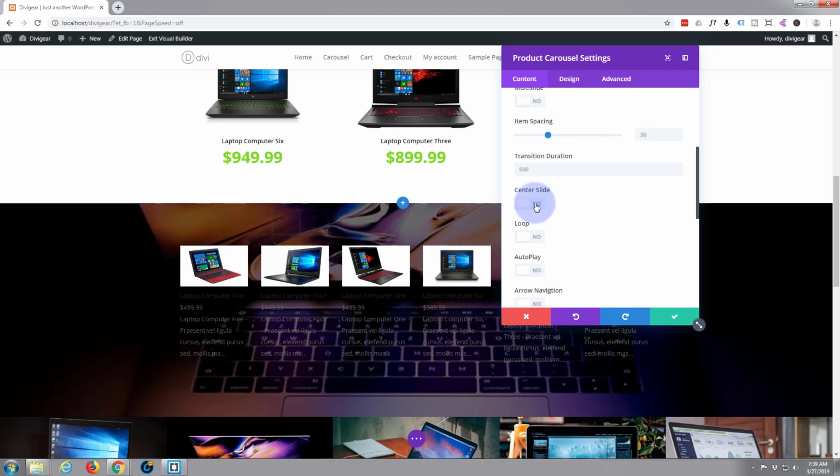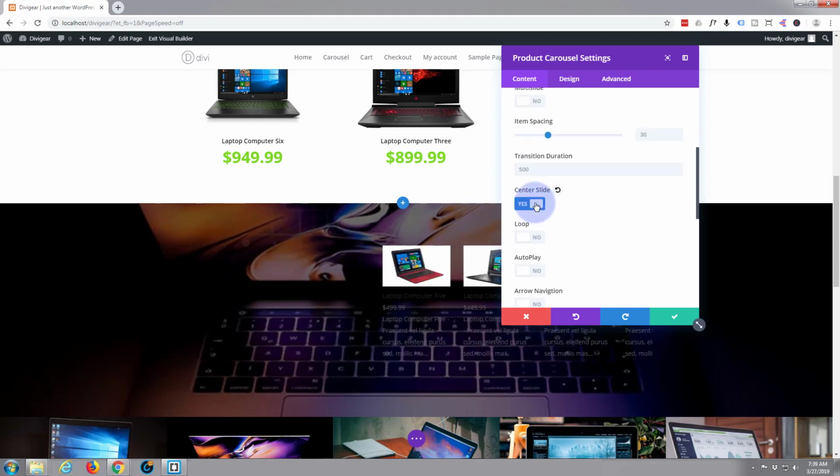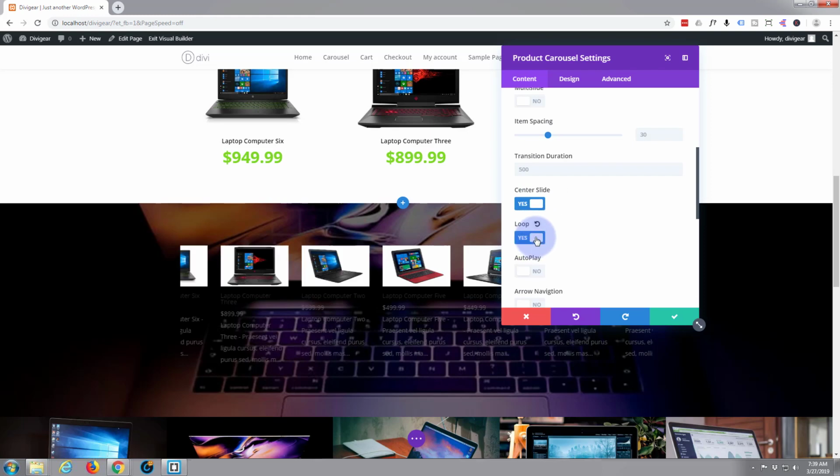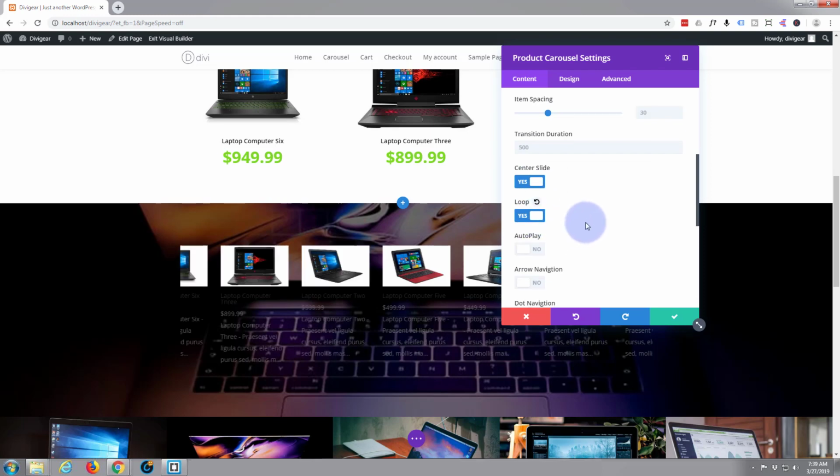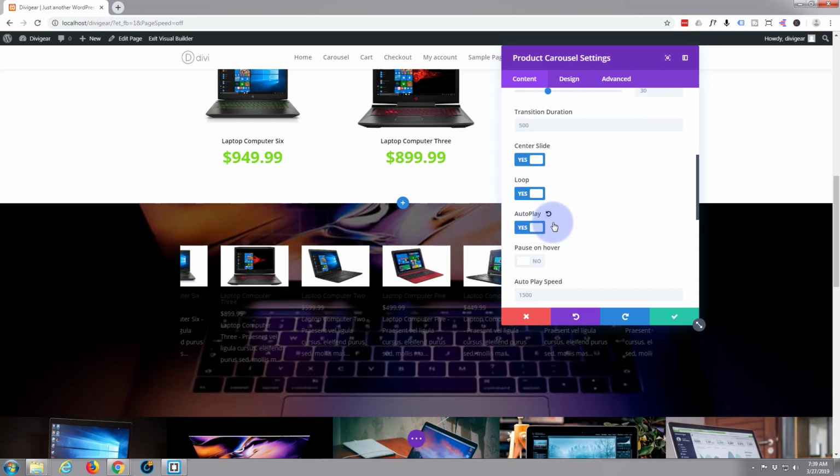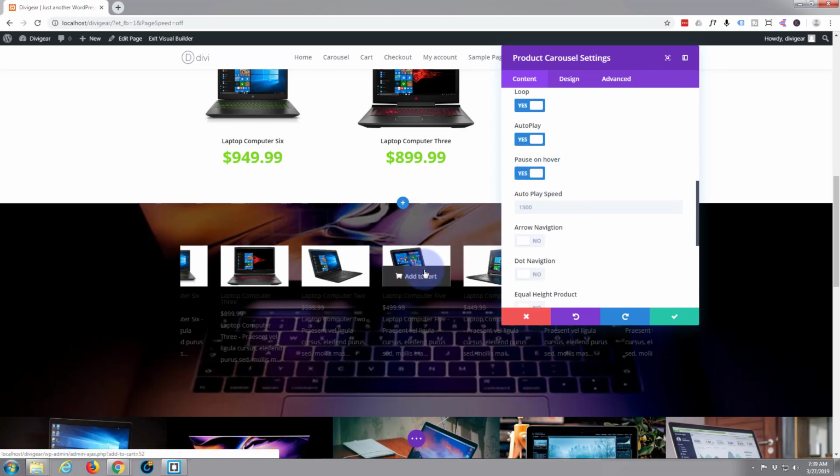Center slide, I'm going to leave on. Loop, I'm going to put on so it keeps going round and round. Autoplay, I'm going to put on. Pause on hover, I'm going to put on so that when people hover over it, it'll stop if they want to look at an item. I'm going to put my play speed to 2000 milliseconds, which is 2 seconds obviously.